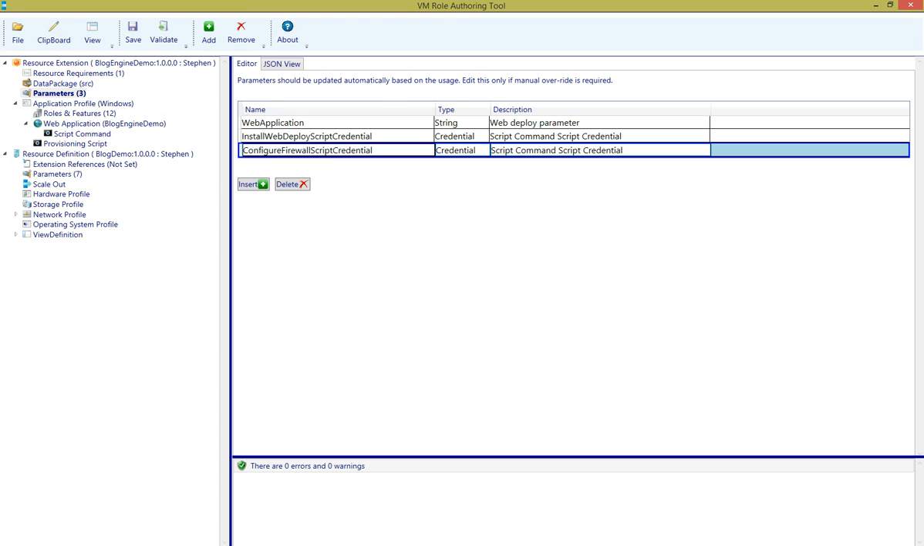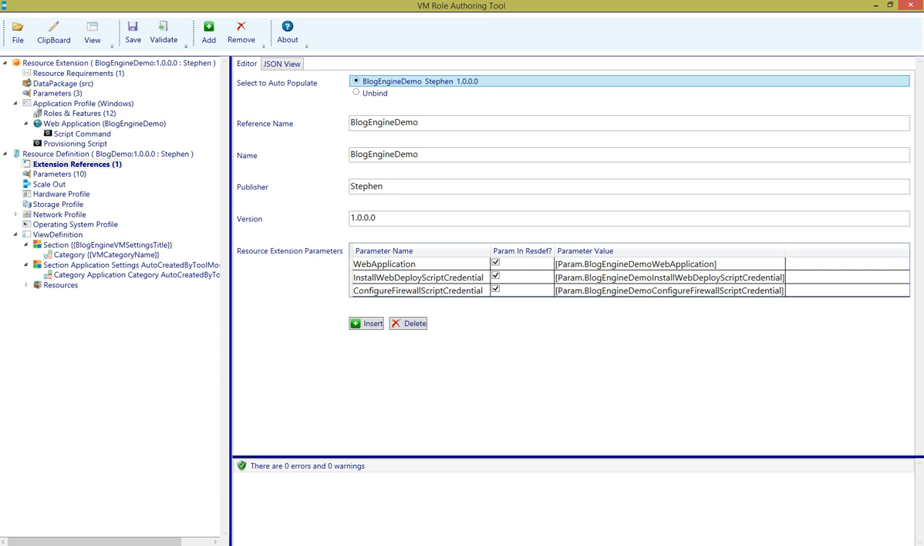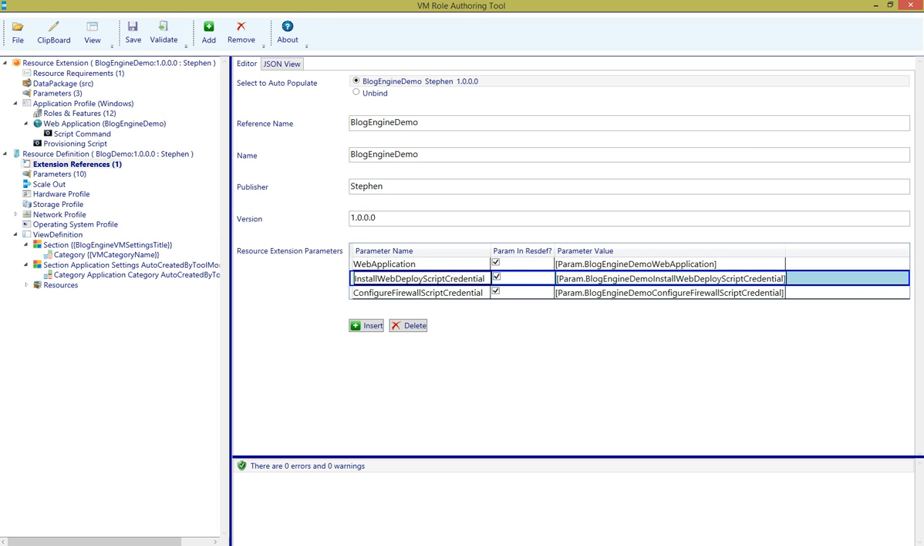So back to my resource definition, on the extension references page, because I have this resource extension loaded in the tool, it gives me the option to auto-populate the properties of that resource extension and bind to this resource definition. So I'll choose that, and it's brought in the resource extension reference along with the publisher and the version. And it's also said that I have 3 parameters that are configurable within that resource extension.